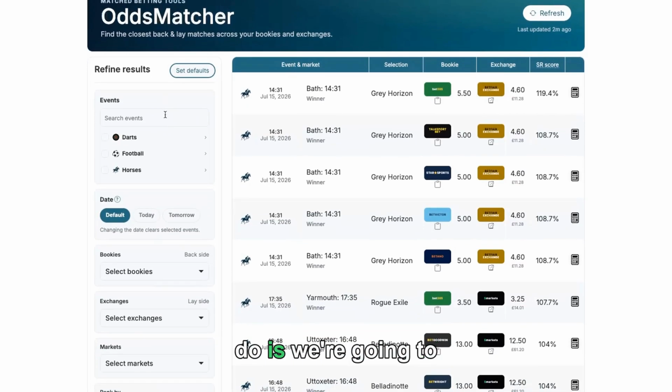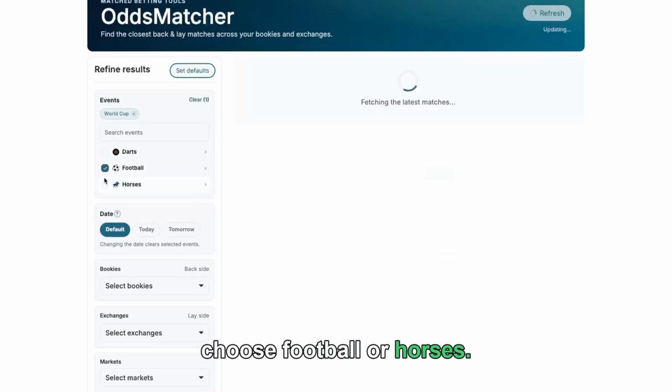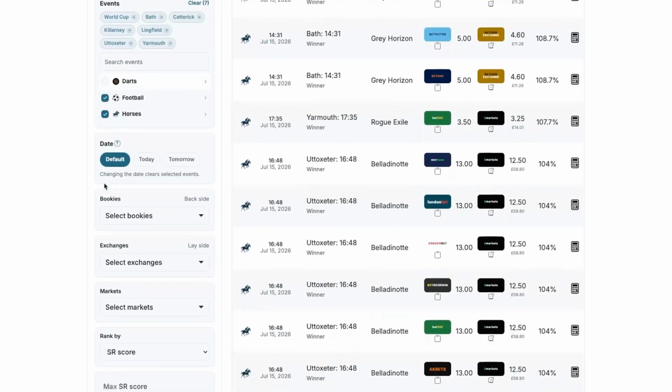What we're going to do is select the correct filters. Now, we didn't specify an event. If we were to check the terms and conditions of this Betway offer and it doesn't specify an event, you don't need to select one. But just for simplicity, let's choose football or horses. So it gives us an example.